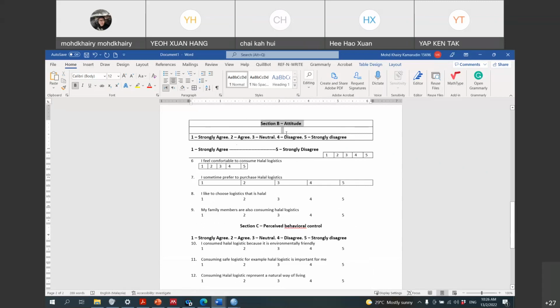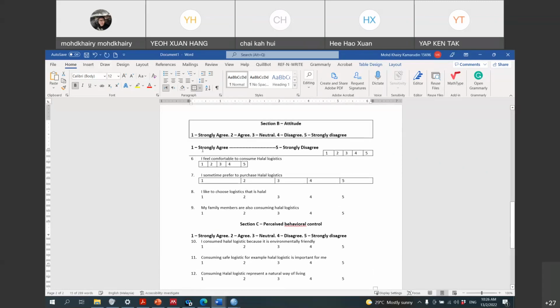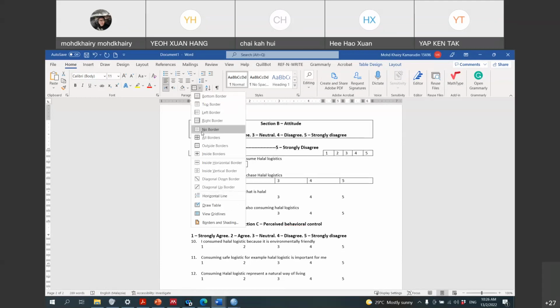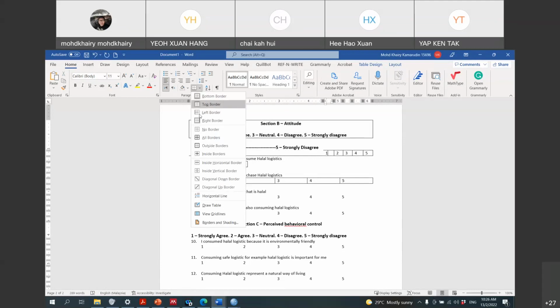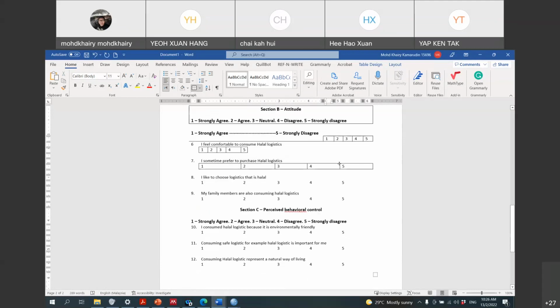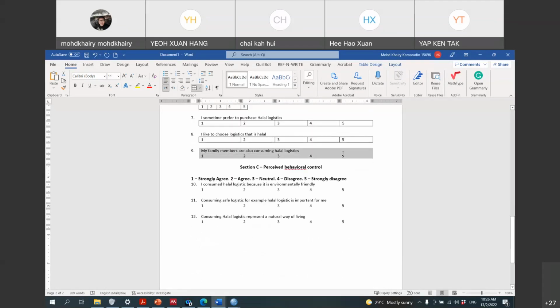Okay, all right. No, no, no. Maybe you want to use outside border. All right, outside border. Right, no border. Okay, this depends on you, how you make sure that your question A is good looking. All right. Then this is your question A.